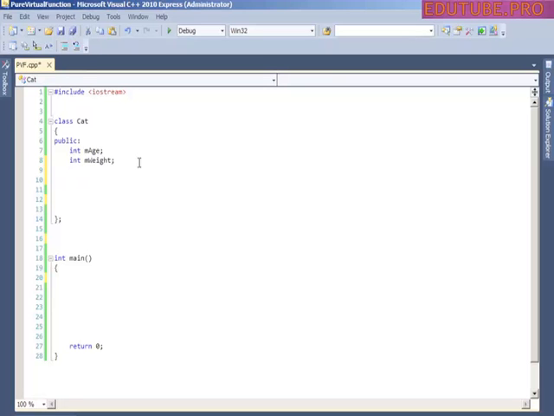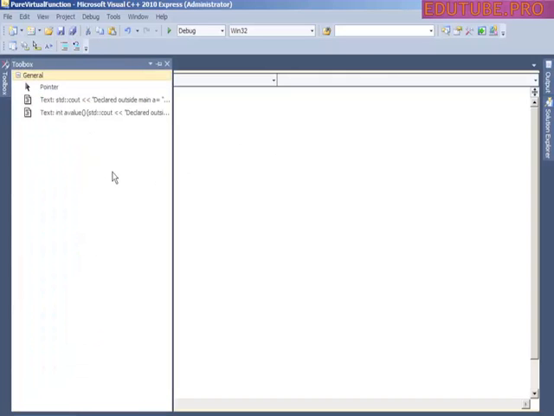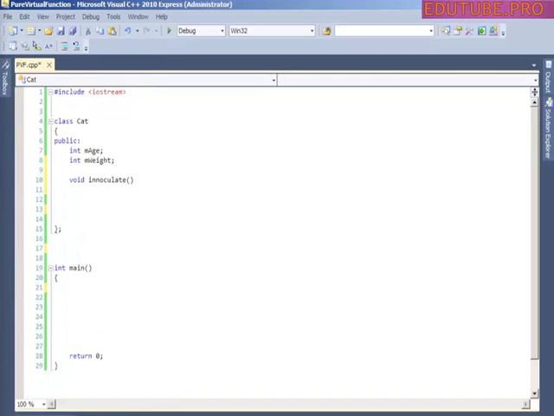So what I can do here is a real simple example. I'm going to create an inoculate function that's void, doesn't return anything, and so there it is. Now to make it virtual, obviously I have to put virtual in front of it, and then at the end, to mark it as a pure virtual function, I'm going to put const equals 0.